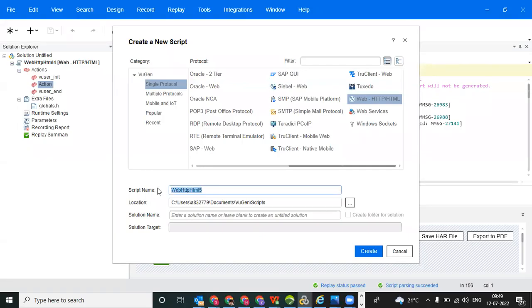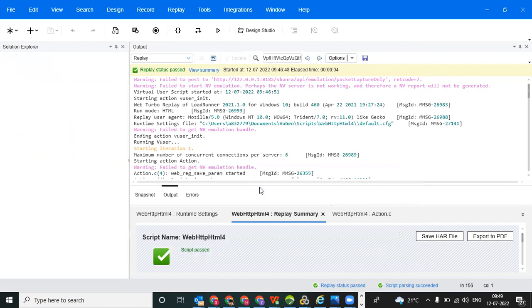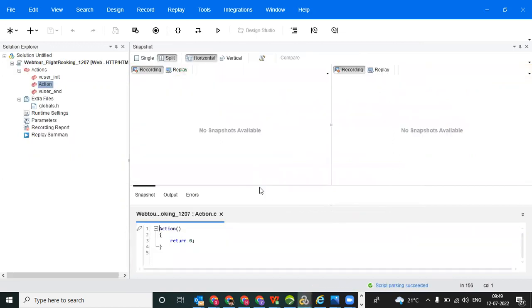So we'll give the script name as web tour underscore, and we are giving flight booking underscore. We need to give the date of today, 12/07, and I'm clicking the create button. Same way only, but I will show what things we need to do after that. I will explain.